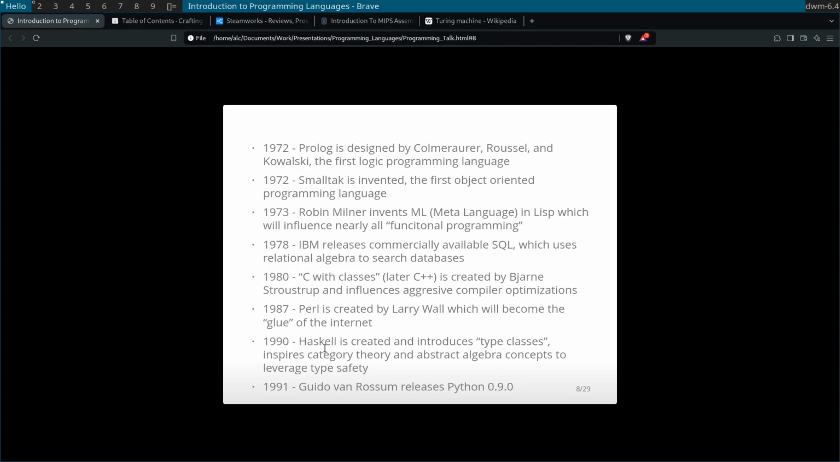1987, Perl is created by Larry Wall, which is kind of the glue of the internet. If you download Git on a Linux machine, you will also pull down dependencies that are Perl related because Perl is part of Git. In 1990, Haskell is introduced, and it introduces type classes and special things you could do with types. This inspires usage of abstract mathematics, so things like category theory and abstract algebra, to leverage type safety.